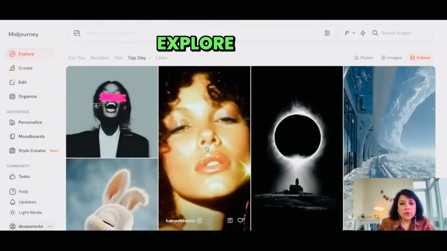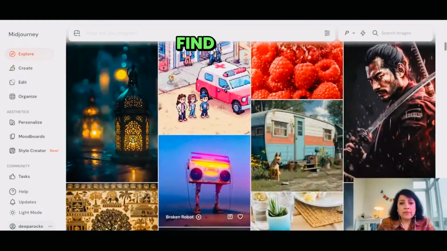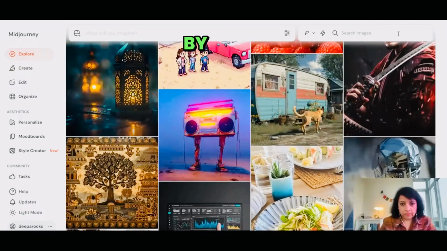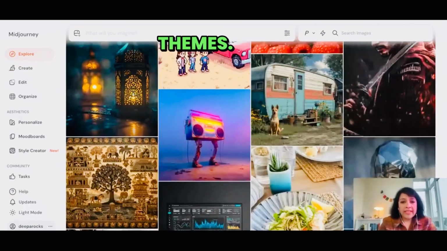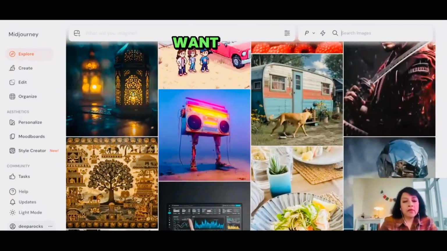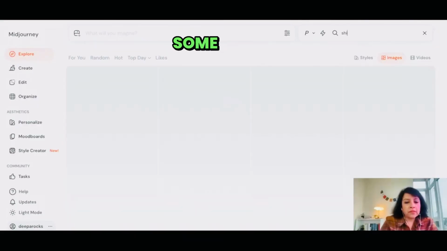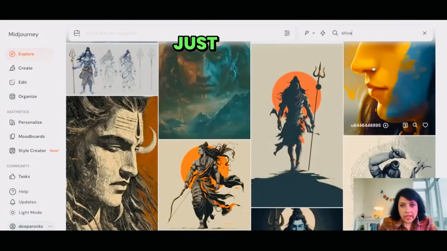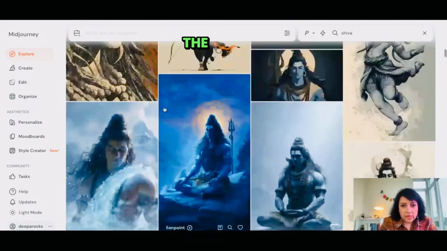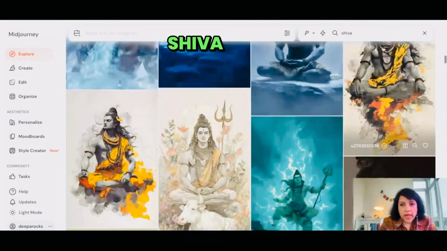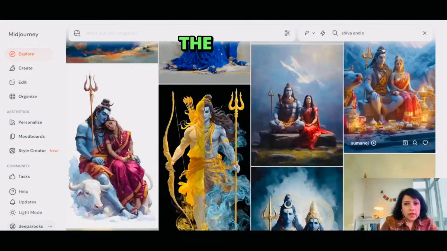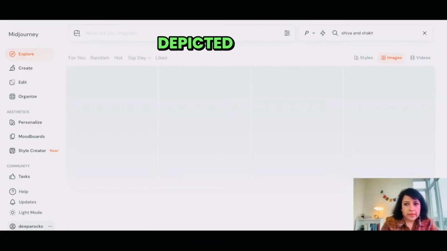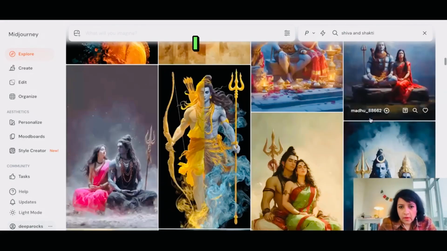There's an entire explore page too, and you can find things by themes. Let's just look at a theme. Today I wanted to animate Shiva for some strange reason. So let's see how Shiva has been depicted by some of the other people. Let's see Shiva and Shakti, the two of them together, as depicted by others.